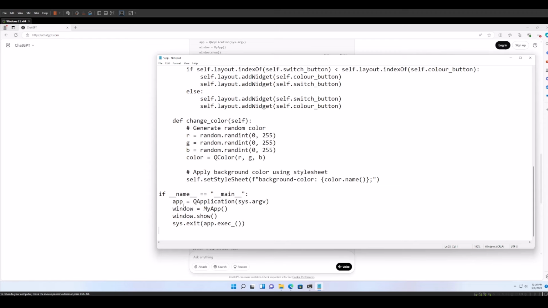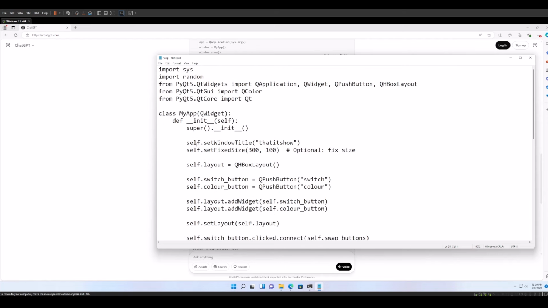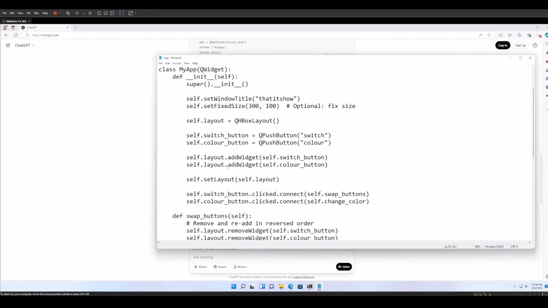So the application itself is going to say app Q application with args, so it's going to try to instantiate the application. Then it is going to create the window. It's going to show the window, and then once we have exited, it's going to exit the application. The window itself is also going to be easy to see.